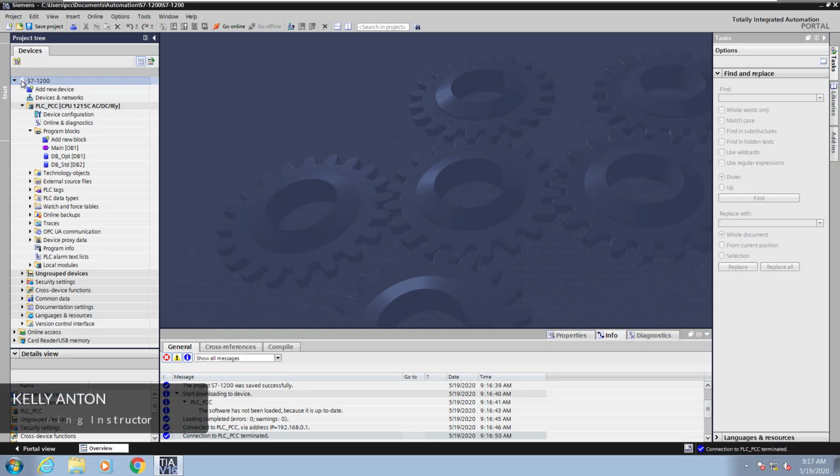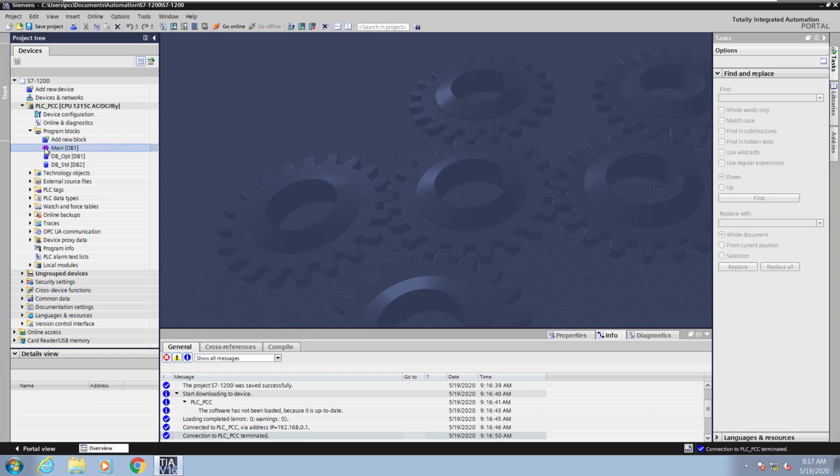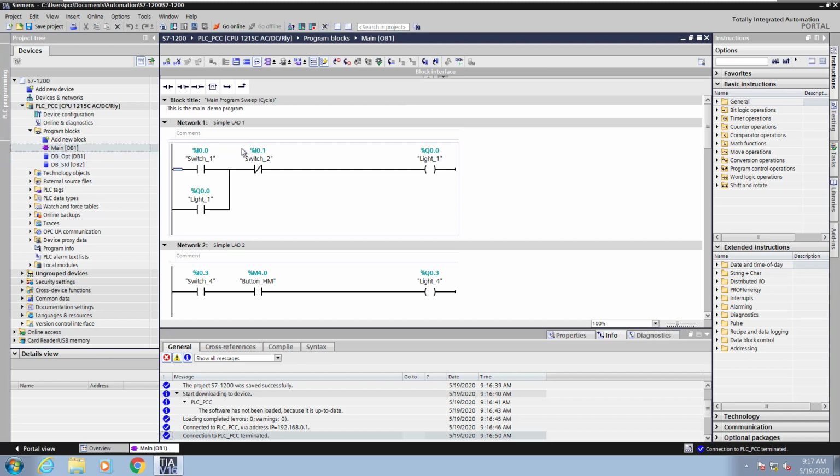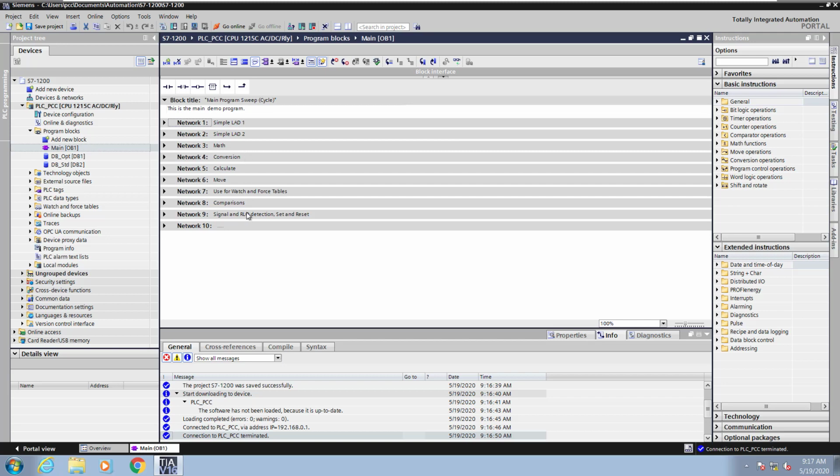In this lesson, I'm going to cover the function, which is an FC in the TIA Portal software. I'm going to open up the main program block OB1. This block contains networks from all of the previous lessons so far. So I will collapse all of these networks, and you can see networks 1 through 9 actually have all the code in.